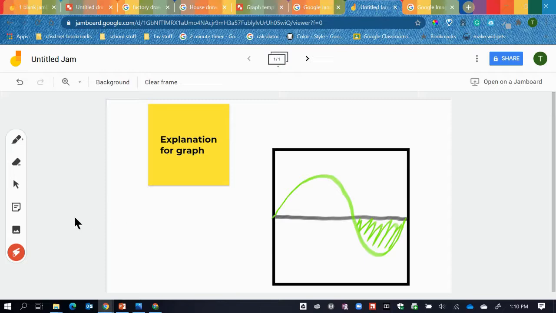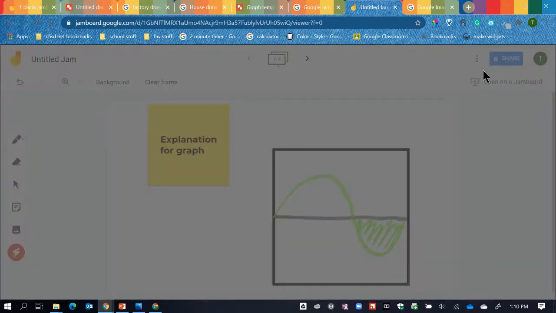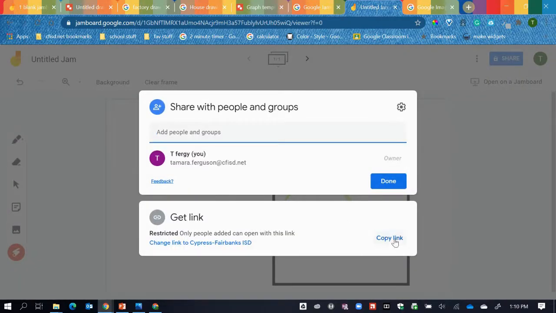You can use both of these documents as collaborative tools. So for instance, you've assigned this to your students. They have gone to JamBoard, they've created their JamBoard, and maybe you want them to work together in groups or pairs. They simply have to click on the share button. They can just copy a link.